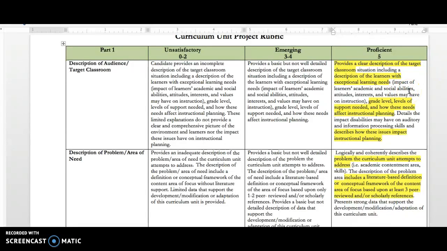So for the first part, it is that narrative of the description of your audience and your target classroom. The second area is describing the problem area of need. And here, what is important is that a proficient rating is set apart by having at least 3 peer-reviewed scholarly references. And I will note here for you, 3 relevant peer-reviewed scholarly references. So make sure that whatever references you choose, they really align with what it is that you're planning to teach.